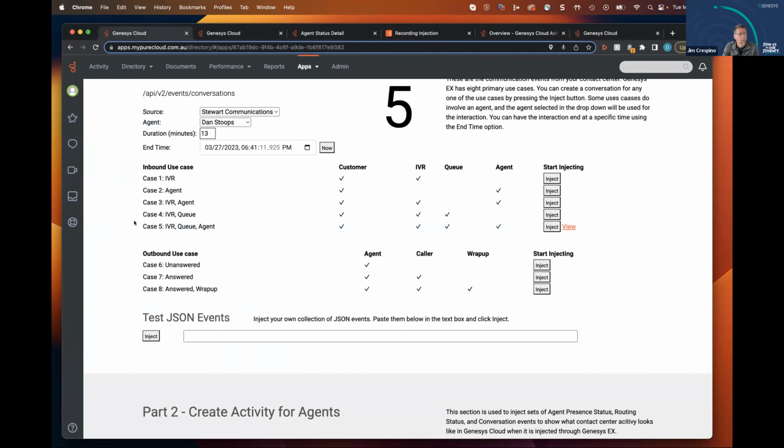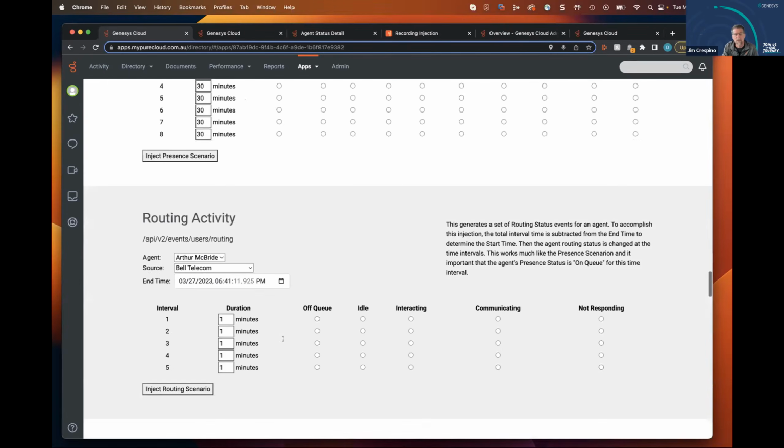Hey, Dan, we do have a couple of questions. Yeah. Can we use SCIM to provision users? Genesys Cloud CX has the SCIM API that lets a human resource system push out new users to all line of business systems, right? So they can tell Genesys, hey, we just hired Dan Stoops, please provision him in Genesys Cloud, and Genesys will do that, right? Will EX support the SCIM APIs? I'm not sure if we do that.